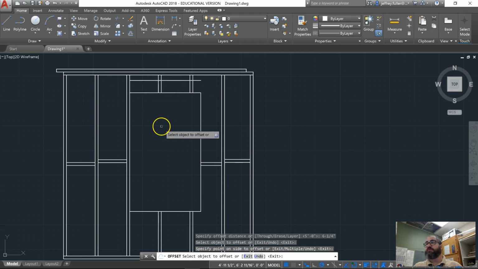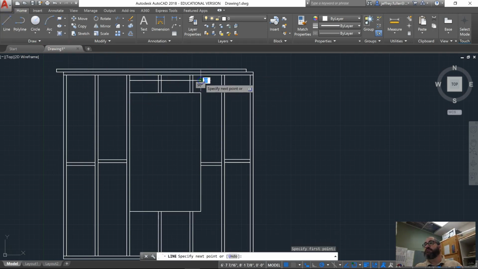And let's see, there we go. That's part of our header. Okay, and let's see. We need a line over here. And we need to do some more trimming.